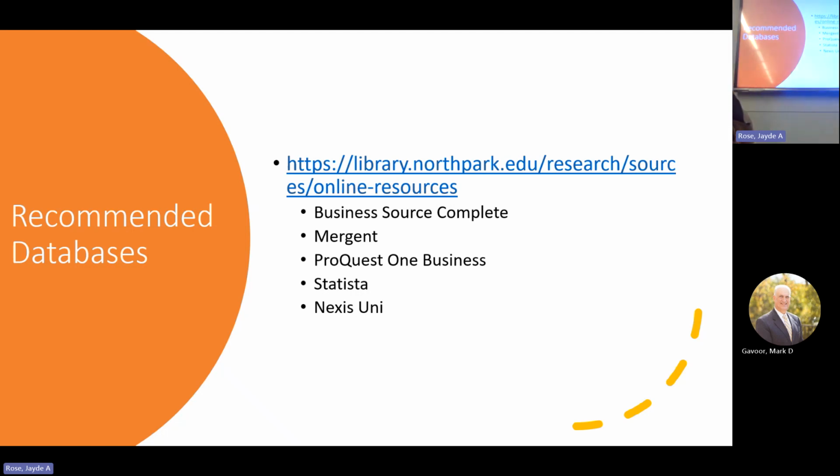But this link will take you to the library's website. It is a link to our databases page. It's called our online resources. It lists all the different databases that the library subscribes to. And then under that, I've listed the 5 or so databases that I think will be most helpful for this project.